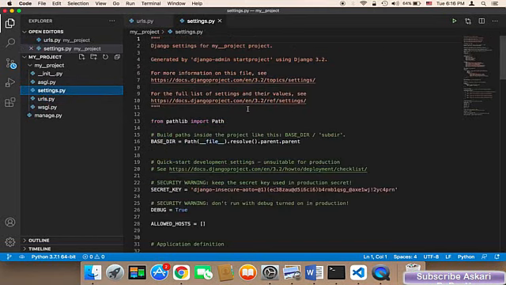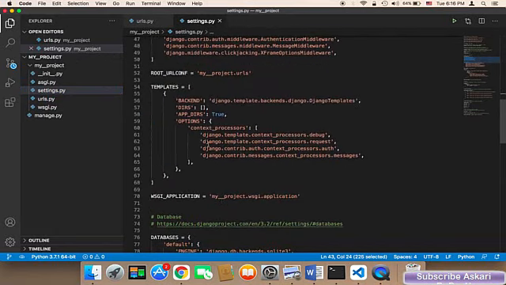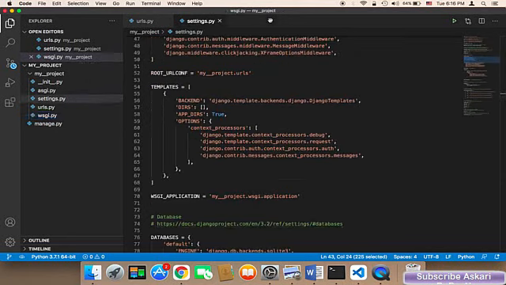We have the settings, which is responsible for settings such as the installed apps, the middlewares, the templates, all of these things. So here settings.py is for the settings, and we also have here the __init__.py. This is just very important for the application to work successfully, as well as the wsgi.py. These files are responsible for just making our Django application work successfully, and you are not going to work with them directly.